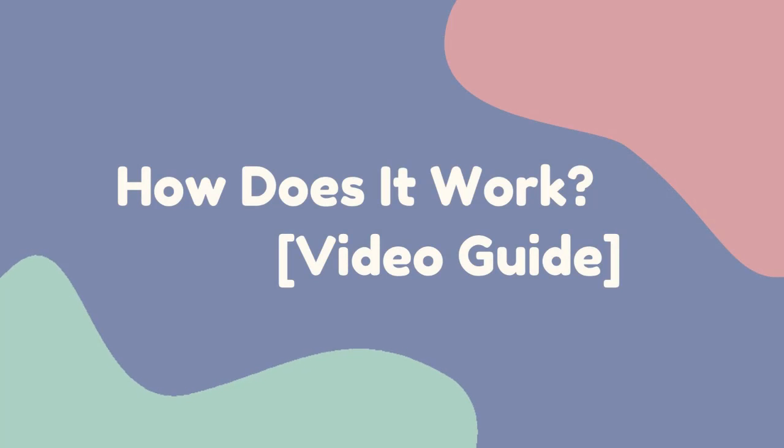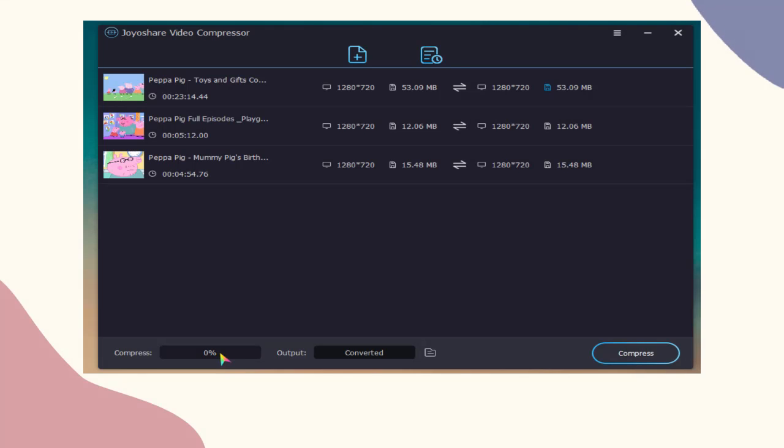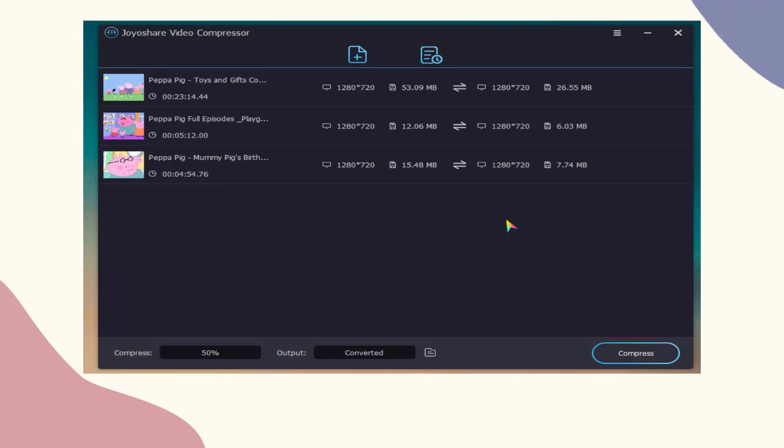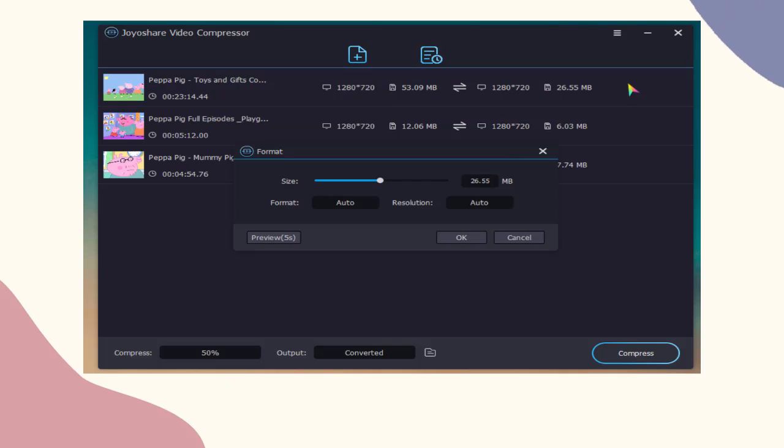Having a thorough understanding of it, you will wonder how it works, right? Now go to change the percentage of compression. It's possible to enable Apply to All option to compress all files in the list. Or you can click on the gear-shaped icon in the rear of a target video to adjust its file size.